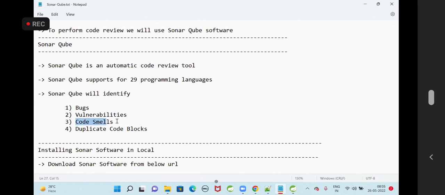The next one, code smell. Code smell is nothing but a problem that is not going to affect you now. Any kind of warning messages, it's better to change them. That will be part of code smell. It's not a critical bug, but there is a chance of getting an issue in the future, so it's better to resolve it now itself. That is called code smell.